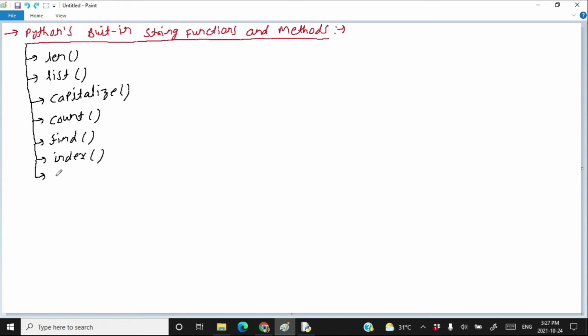The next method we are going to learn is isalnum, which means is alphanumeric. If the string is alphanumeric, the method will return True, otherwise it will return False. Now the question is, what is alphanumeric? A string which contains either alphabets or numericals or both in it is called an alphanumeric string.